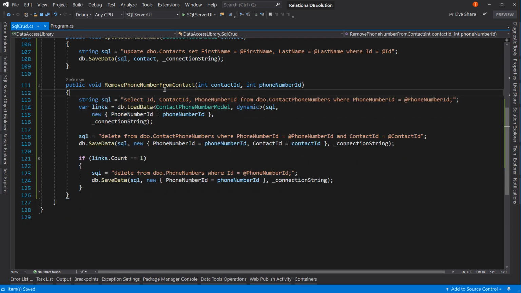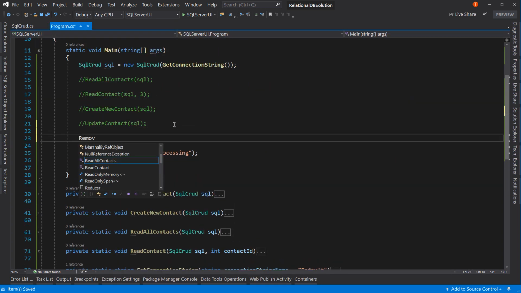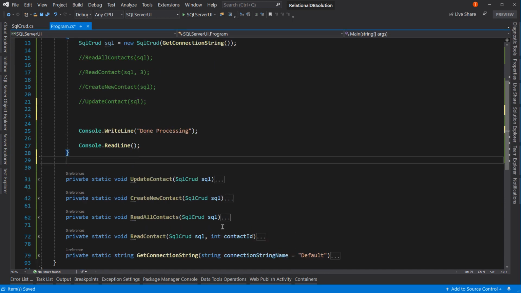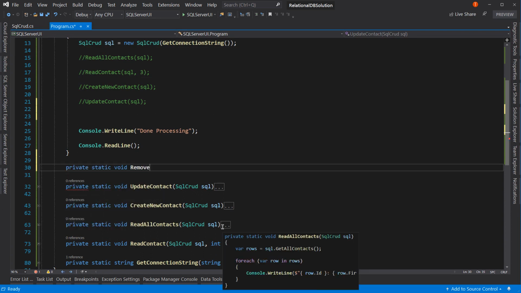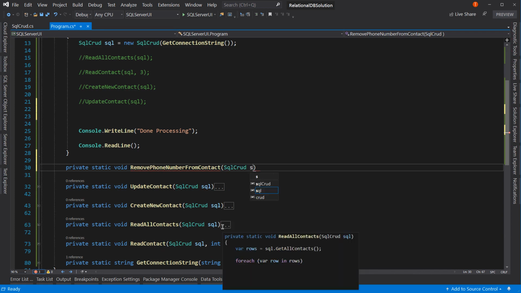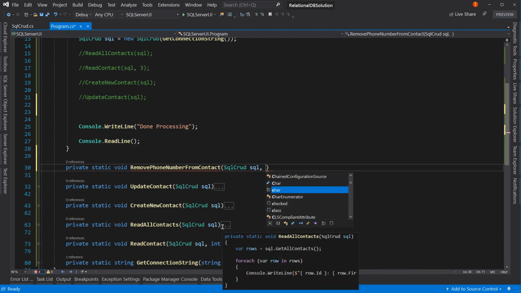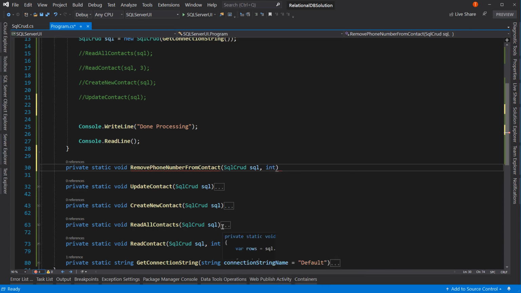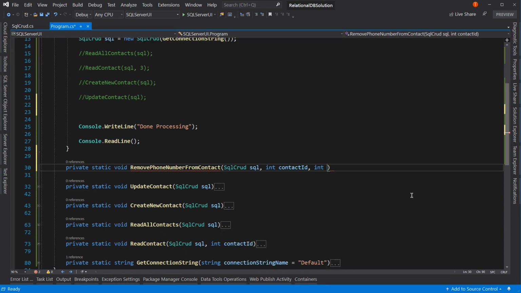Let's go back to program.cs. We're going to call this remove. Oops. We have to actually create the private static void. Private static void RemovePhoneNumberFromContact, SQL CRUD sql. And we're going to pass in the IDs. So int contactId and int phoneNumberId.